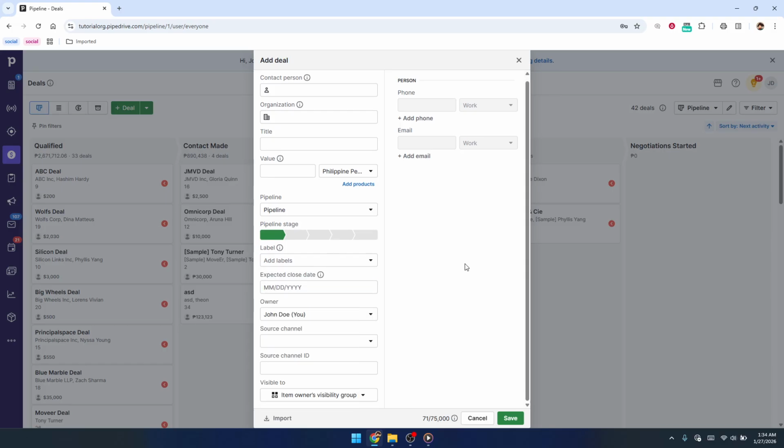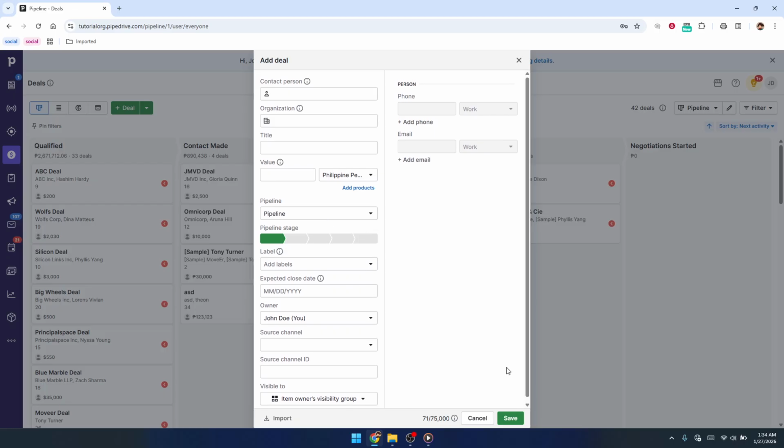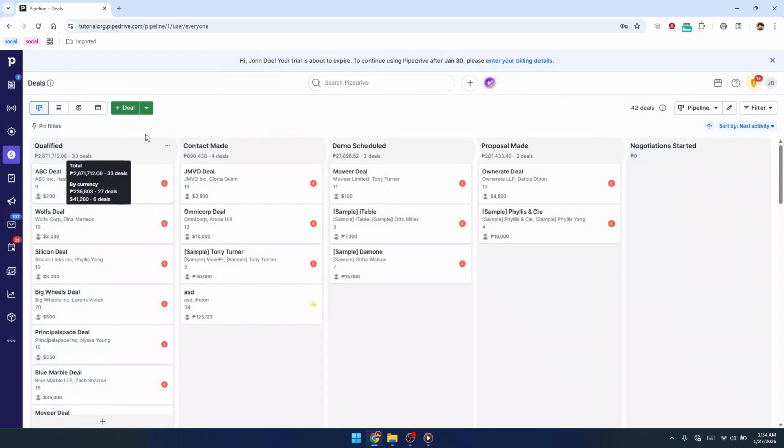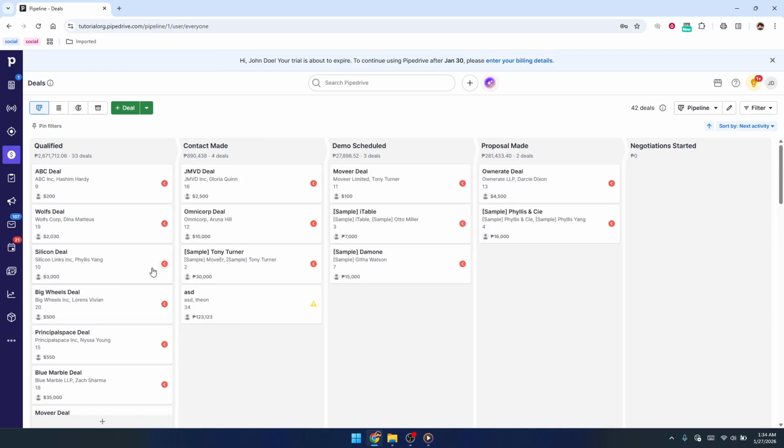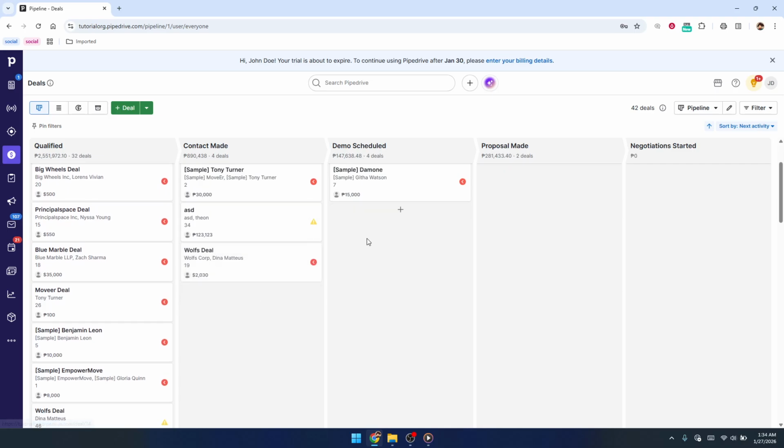As your deals move forward, you'll manage them directly on the pipeline board. Each deal appears as a tile under a stage column. To update a deal's progress, simply drag and drop that tile from one stage to the next. This visual approach makes it easy to see what needs attention and where each opportunity stands.